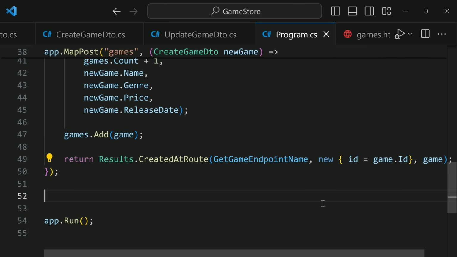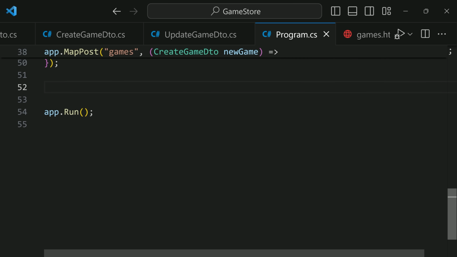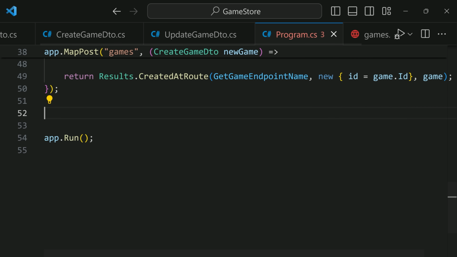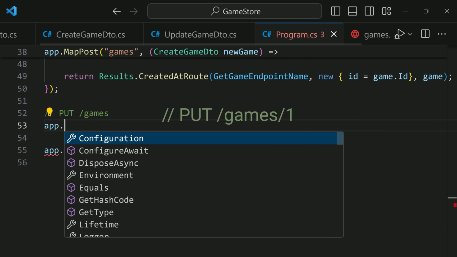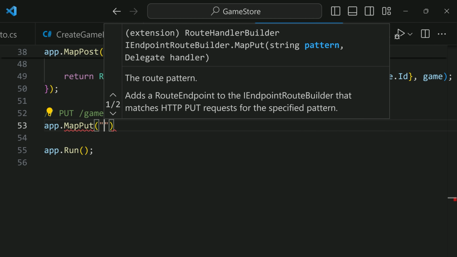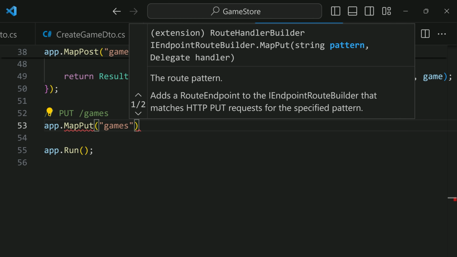So I'm going to move down here. Let's go and do this so we can see better. And let's define our app. And by the way, let's define that this is going to be for a put into games, right? And so app.MapPut, in this case, MapPut. And then once again, this is going to go into games.